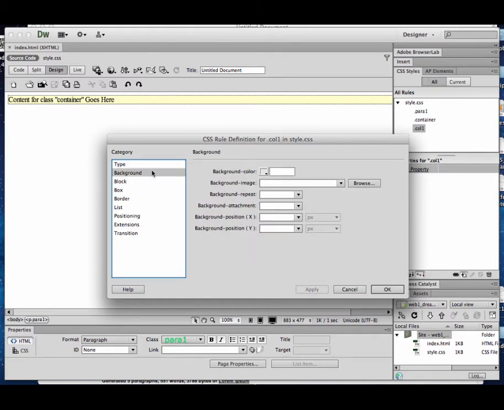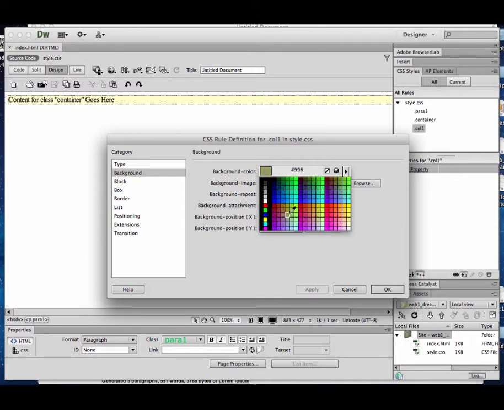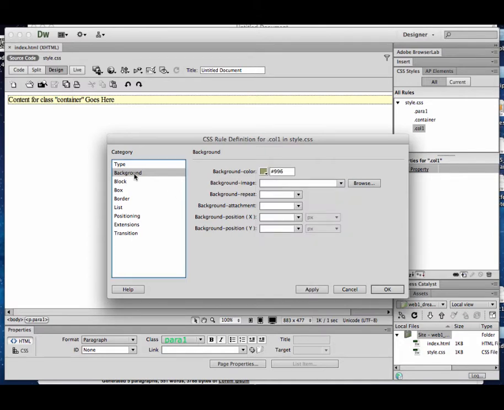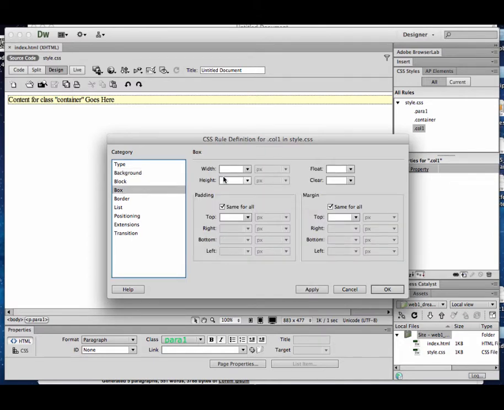So maybe I'll put on a background color on this, and again, this is going to be a column. I'm going to go to the box category and tell it what width it should be. I'm going to make this one 500, and that's also where I'll find float, that incredibly important float. So I'll float this to the left with the impression that I'll float things next to it later.